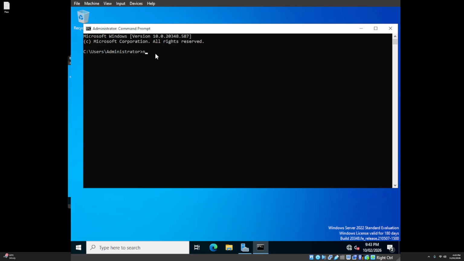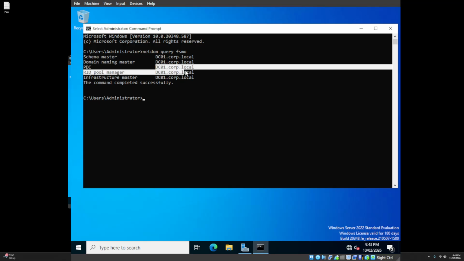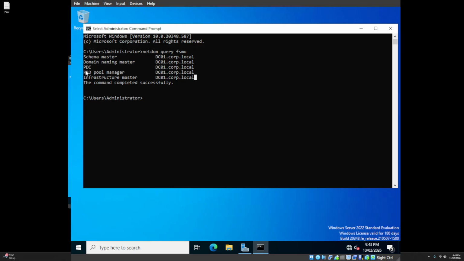So the first command we will type is netdom query fsmo. So it's going to show us dc01.com.local. That seems all good. PDC. So PDC is what synchronizes the time, and PDC is what all the applications and users use. So we just need to synchronize PDC with time.windows.com.